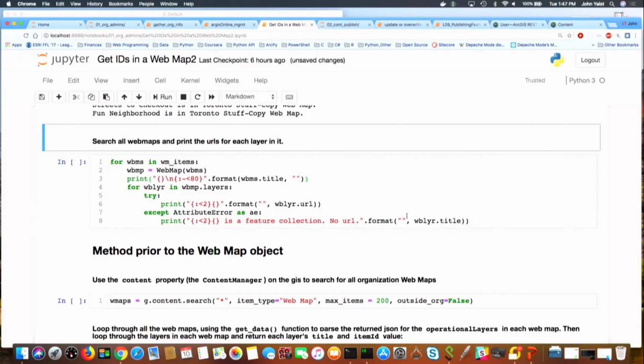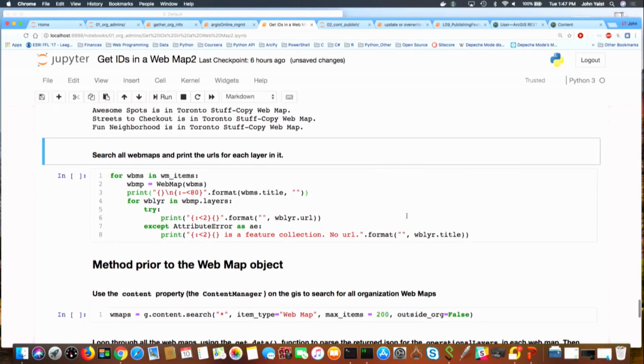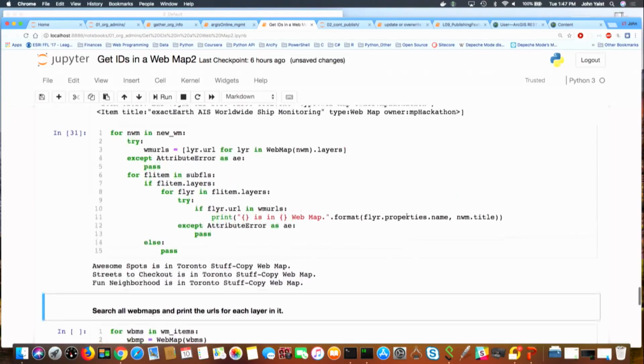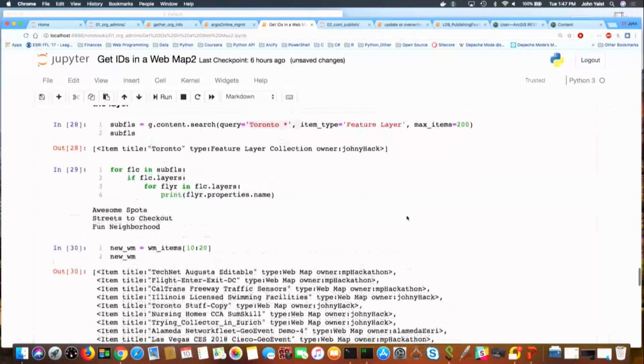Yeah? Can you search web app? What is that? Yeah, like item type, when you search, where'd it go?